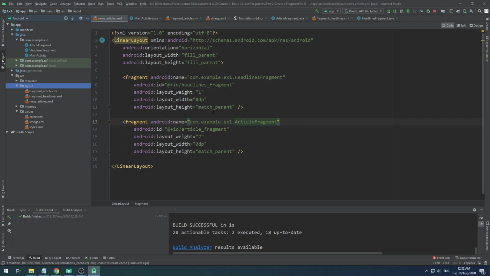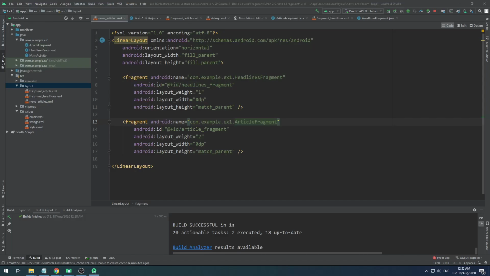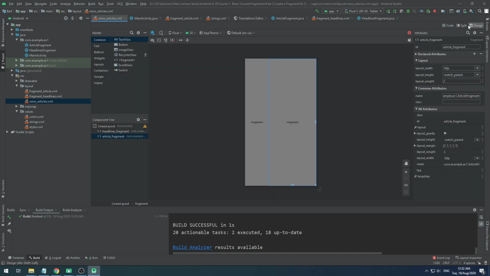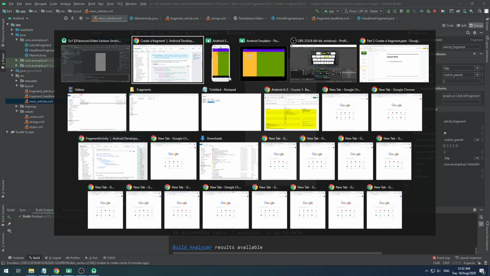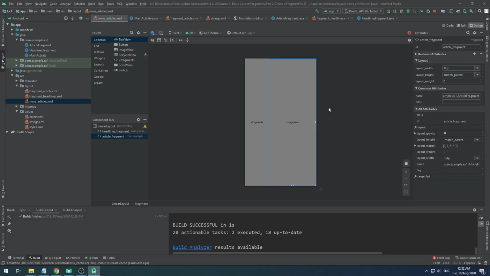For me to make it layout large, I will go to the layout file, which is news articles, this one, and I will go to the design of that layout. If this is the code, this is the design. When I go to the design, I can say, okay, I want this to appear only on large screens. How do I do it? Let me show it to you now.